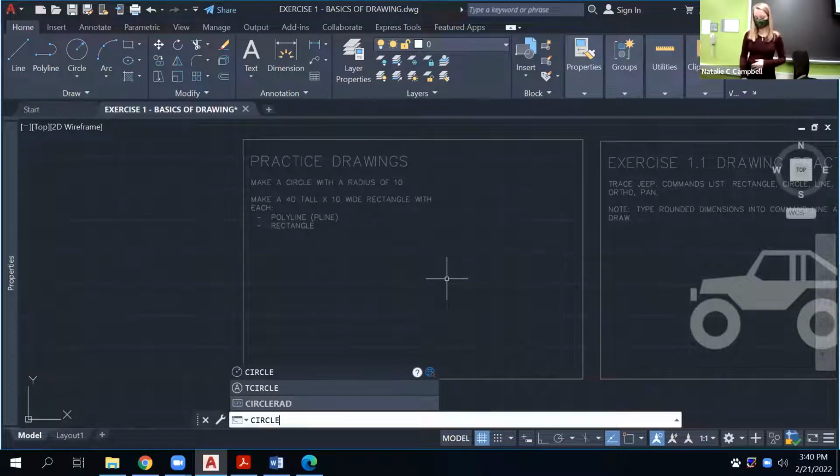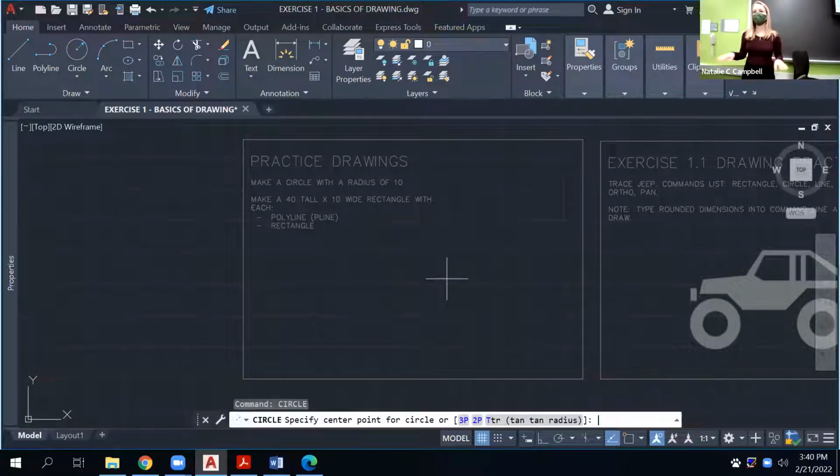Push enter to activate that command. And then if you notice in the command prompt bar, it now says circle and it gives you a little bit of prompter instructions on where to go next. This is a great spot to look and check, if you don't remember what the points are that you need to do or what you need to click to get a command going. This is a good spot to check and read it through and see.